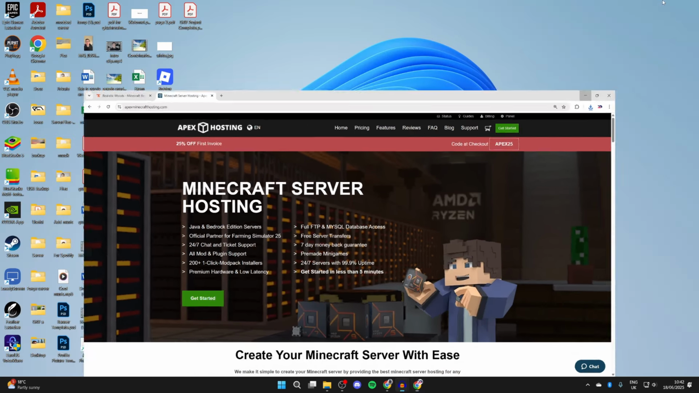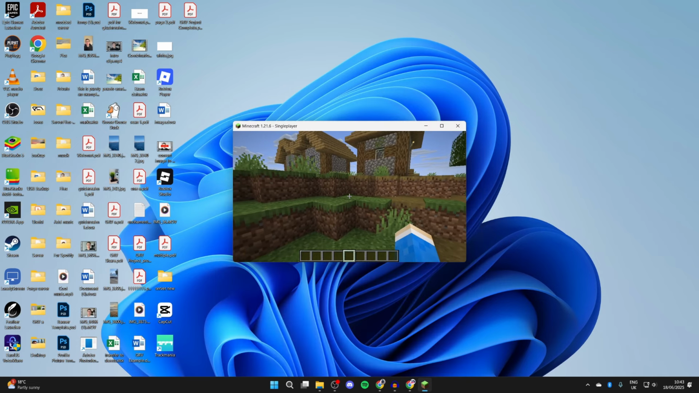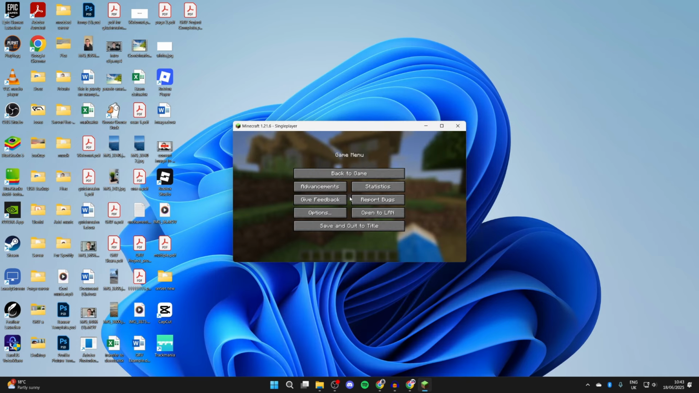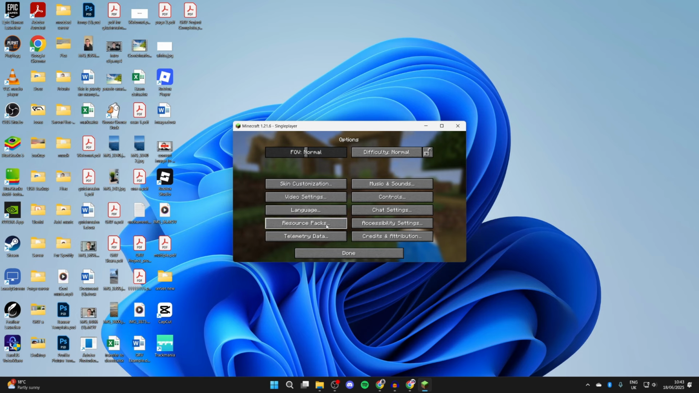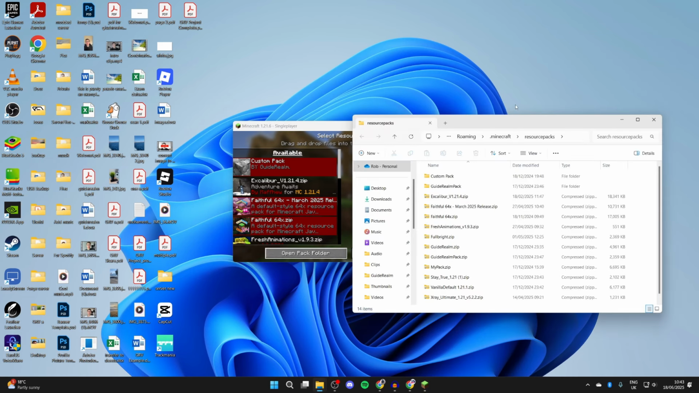But now to continue, what we need to do is open up Minecraft. Come into a world here, and then pause it, and we can press options, and in here you'll see the option for resource packs. Click here. I've already got some packs here, which is why you can see them, but what you can do is press open pack folder.